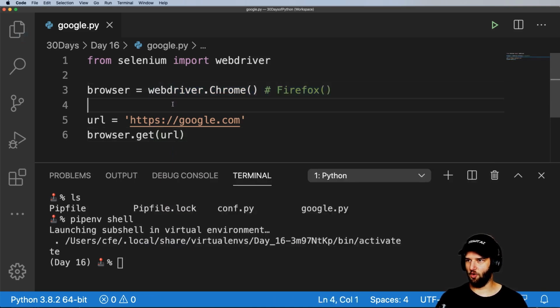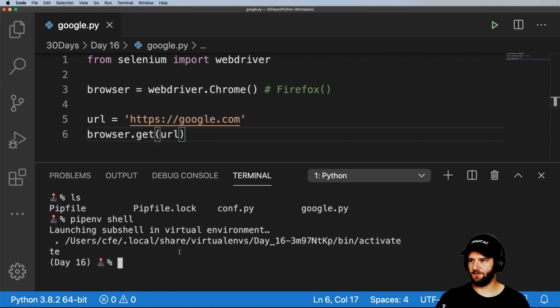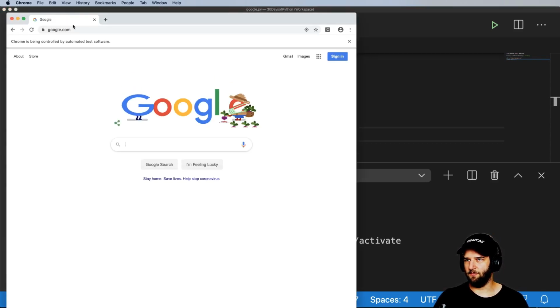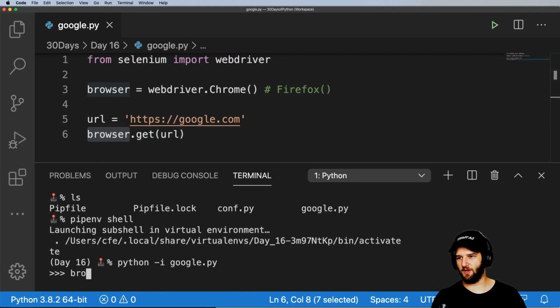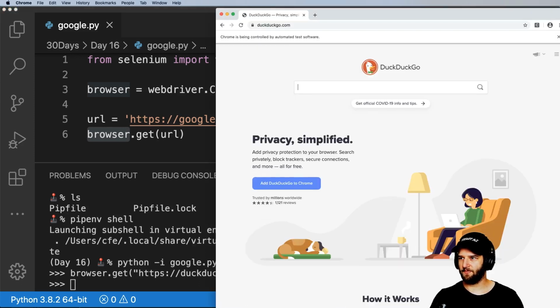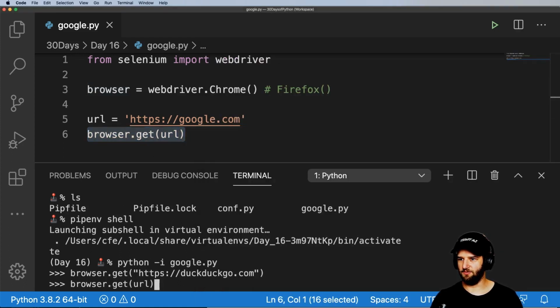So if I run this, it's going to open up the Chrome driver version of Chrome and navigate to this URL. Let's try that out. So python -i google.py, I hit enter, and what do you know? It navigates there. Now the reason I use the interactive shell has to do with the fact that I can actually use the browser itself. So I can say browser.get https duckduckgo.com, hit enter, and it navigates to DuckDuckGo. Right? It's going to navigate wherever I want it to.